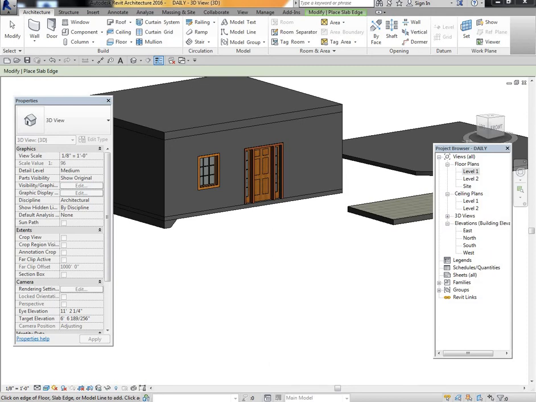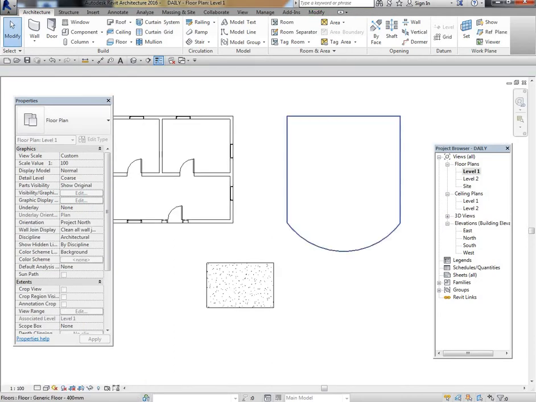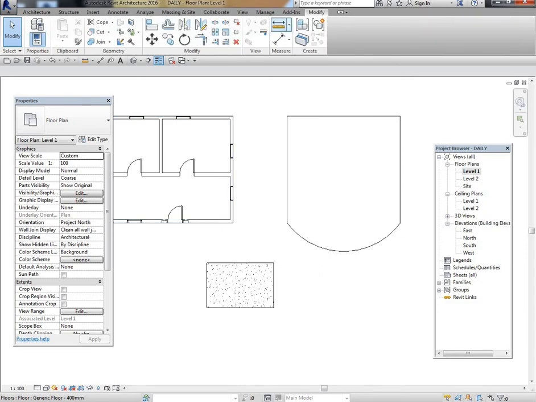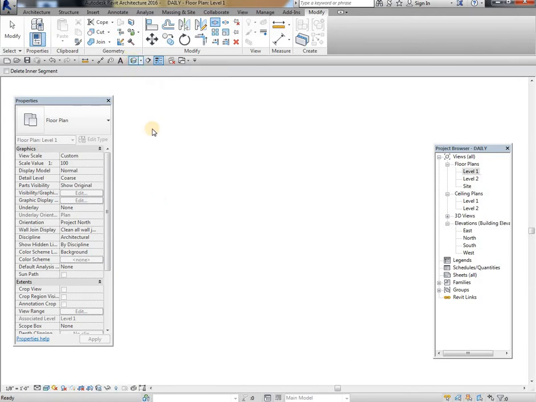This is Amsa. Today I am going to explain how to make a curtain wall and curtain grid, and for that, mullion. Okay, now for that I am going to Level 1 and just go here, modify tool, select the split option and just split from here to here, then go to 3D view.